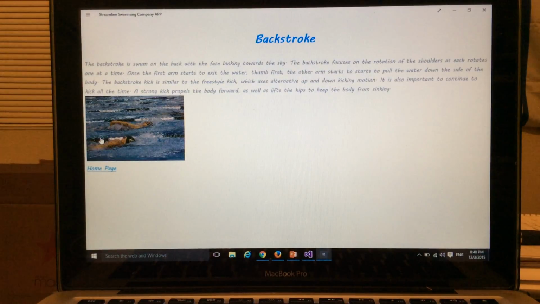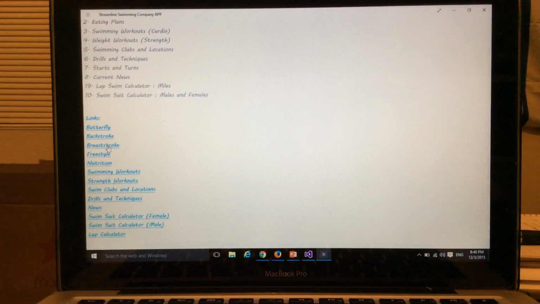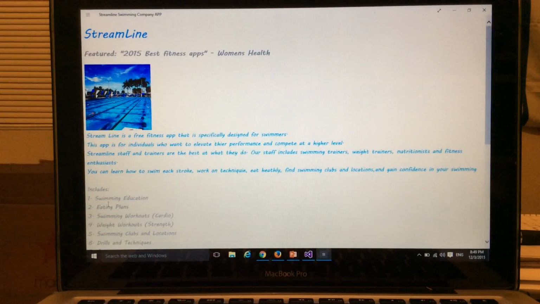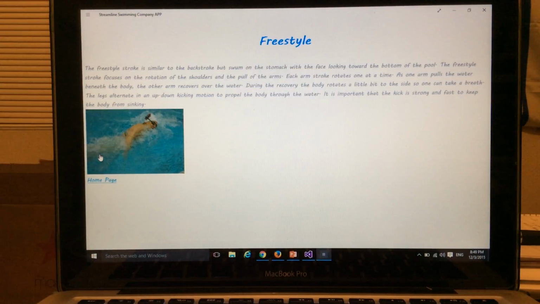Another information page is the backstroke. It's exactly the same thing. It tells you how to swim it and then indicates a picture on how the stroke is performed. The next stroke is breaststroke. Again, it tells you how to swim the stroke and then shows you how it should look. And the same goes for freestyle.